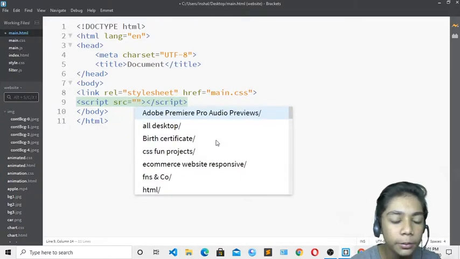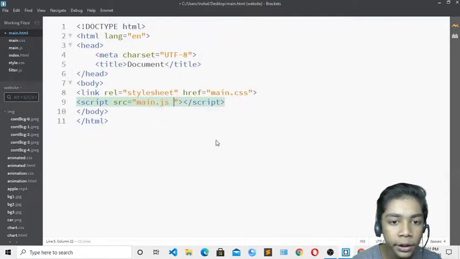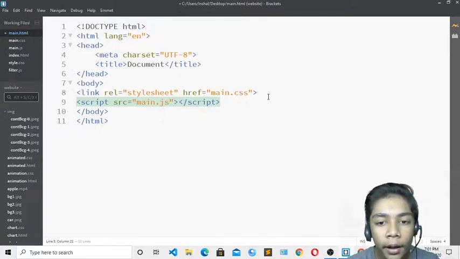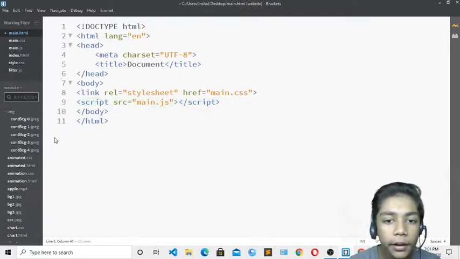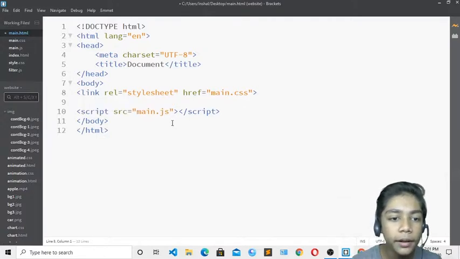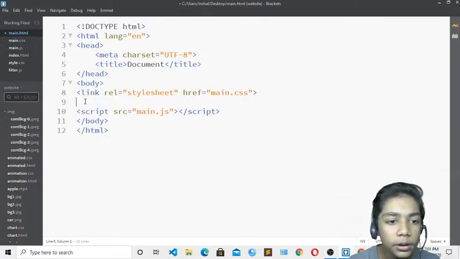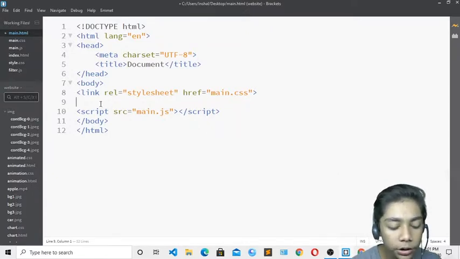Okay, main.js is my JavaScript sheet name, so I will write main.js over here, and then go to the top of the link rel sheet again. Now I will press enter, and in this portion I will write all the code which I want.